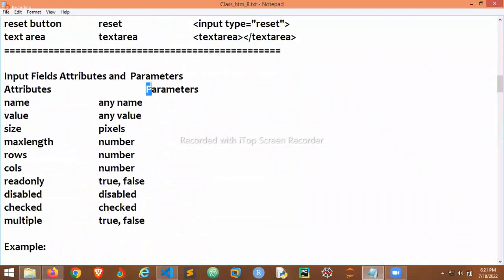Right. Next one. What is there? Attributes, parameters. Name, any name. Value, any value. Size in pixels. Max length, number. Rows, number. Columns, number. Read only, true or false. Disabled, disabled. Checked, checked. Multiple, true or false. Check it once again, everybody. Input fields, attributes, and parameters.